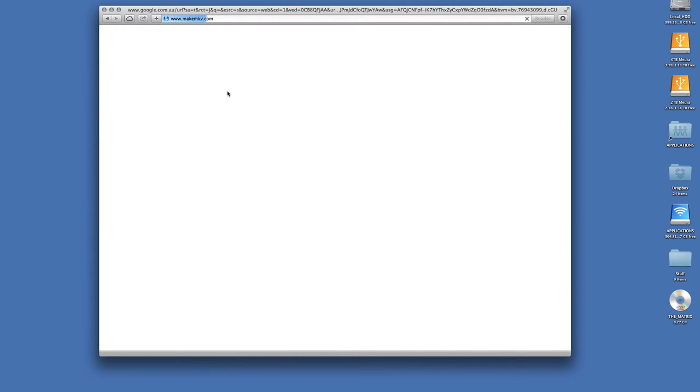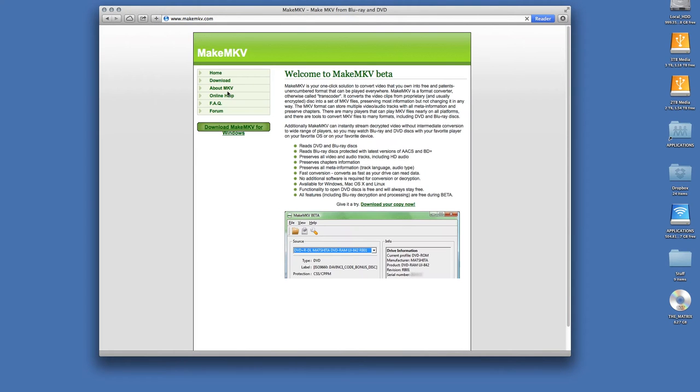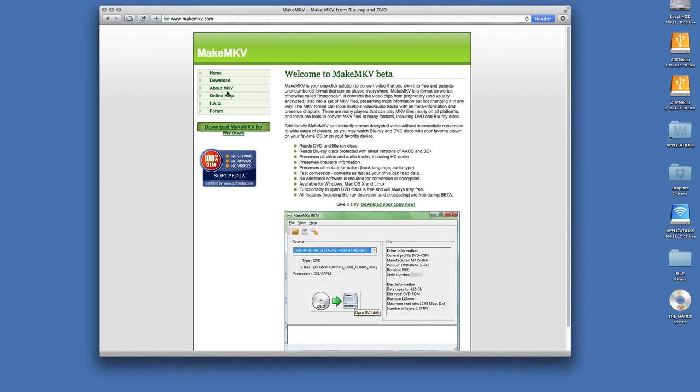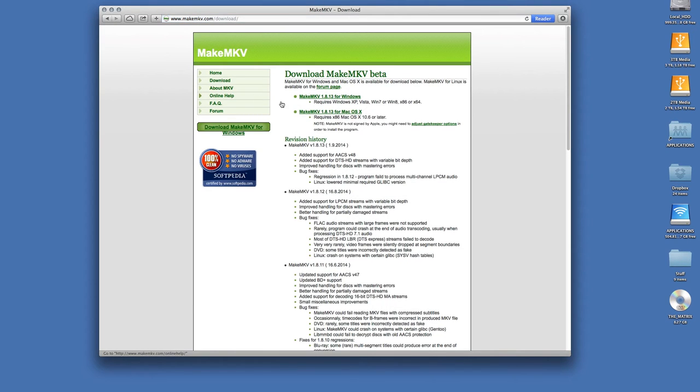You can also use MakeMKV for your Blu-ray movies. So if your Mac has a Blu-ray player, you can also convert your Blu-ray movies into MKV files to open up with your video program on your computer. All right, so that website's open. Let's go to download. You can download it for Windows or for Mac. Let's go for Mac for this exercise.